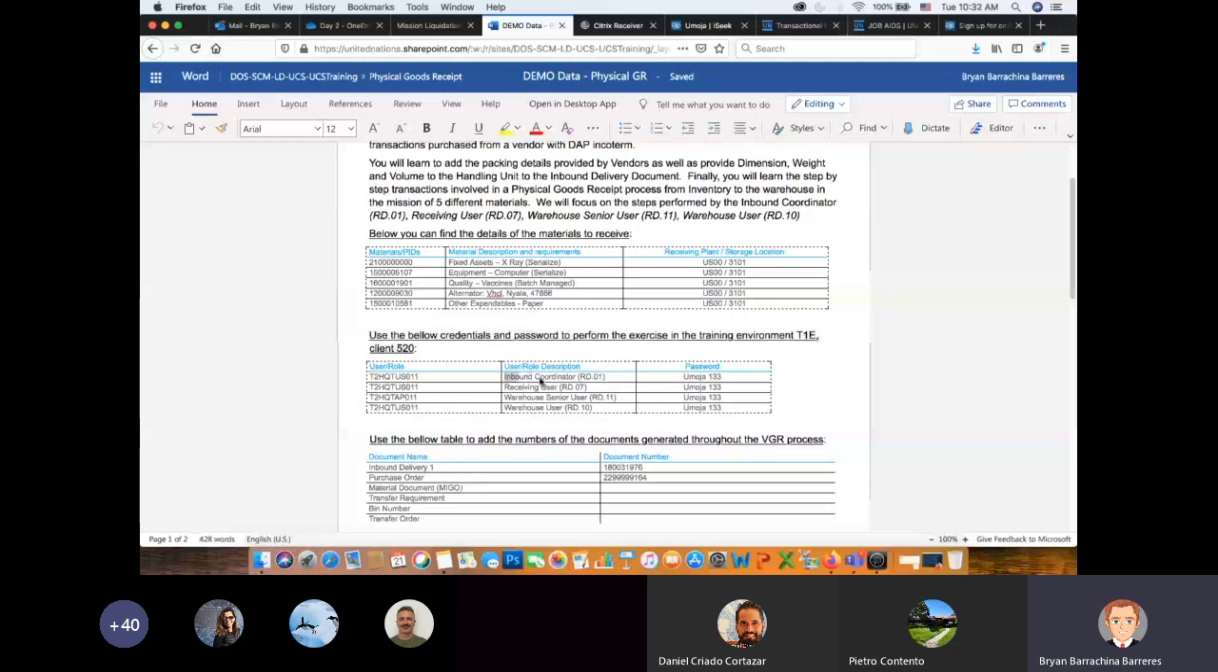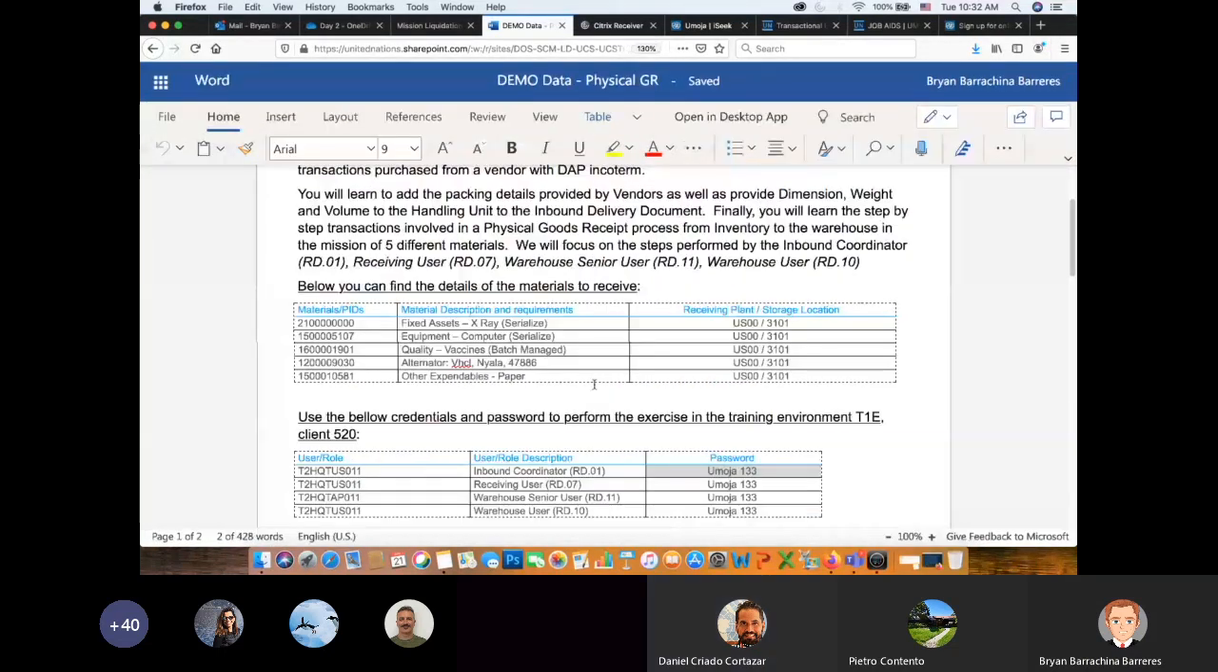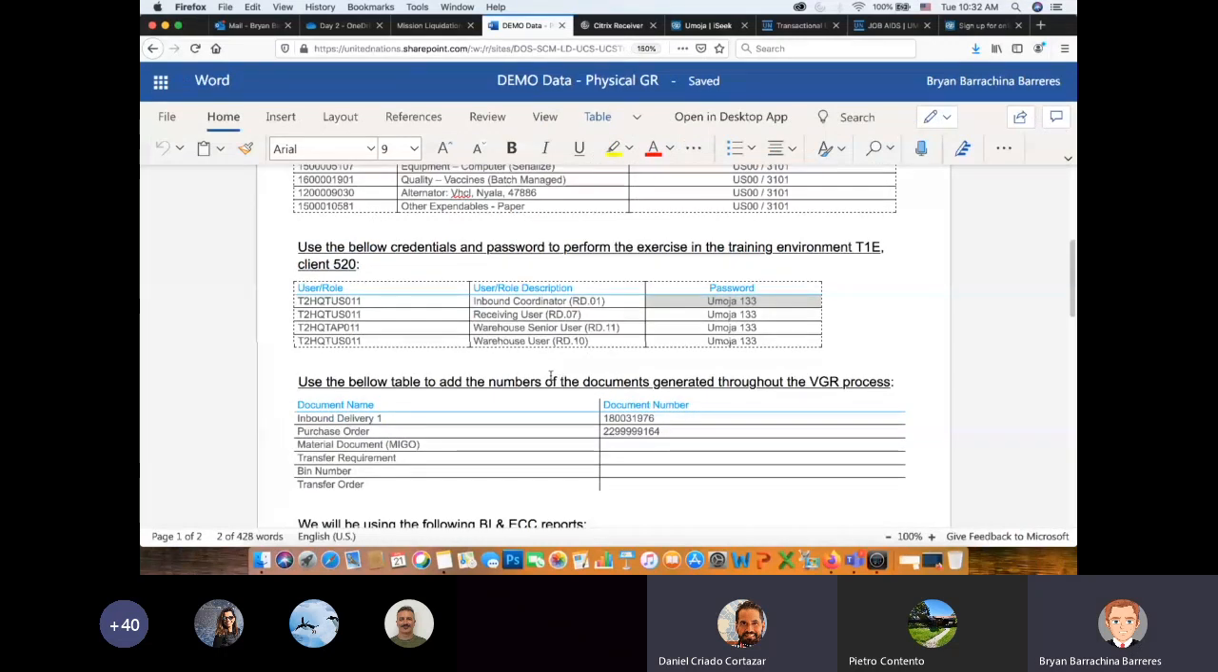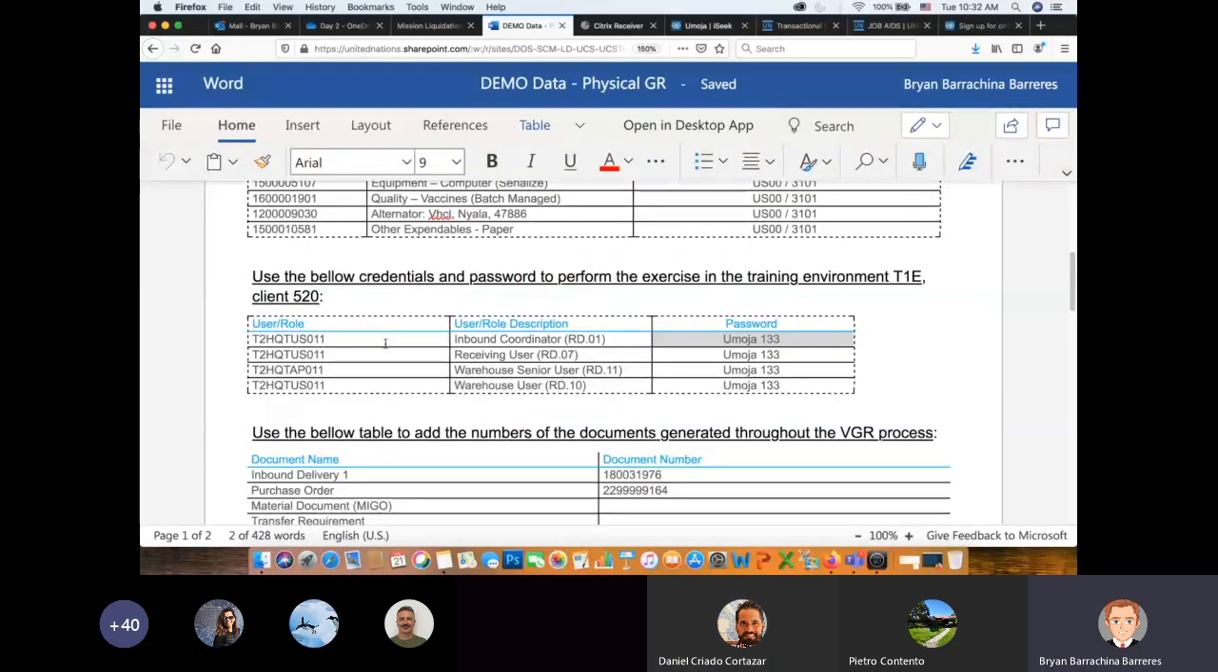You will use the inbound coordinator credential, which is this one here, to log in the system with this Umoja 133 password. Yes, Daniel. Please zoom in just a little bit, so we see the user, exactly the numbers and codes. Thanks. Was it very small? Okay, I'm going to do it now step by step, but I just wanted to go over this quickly.